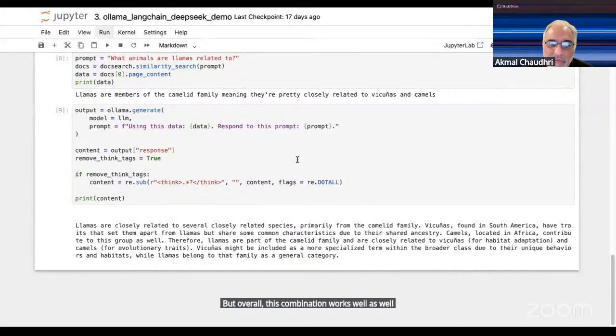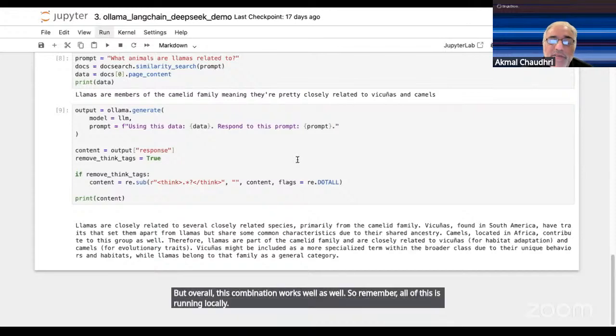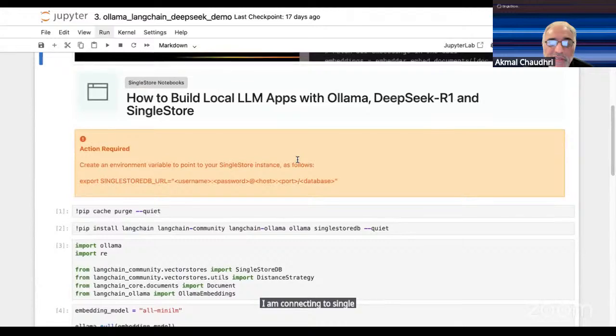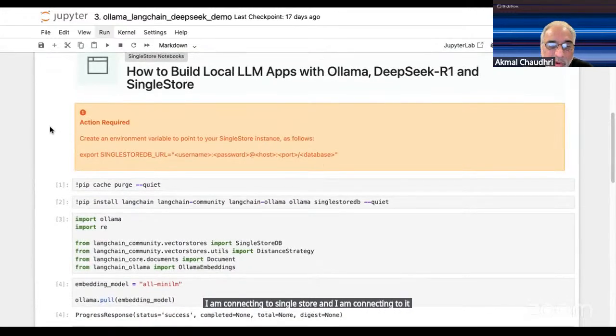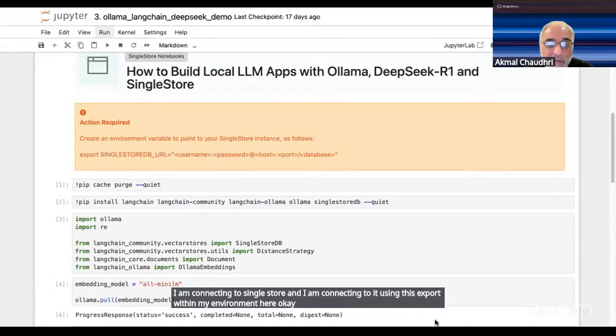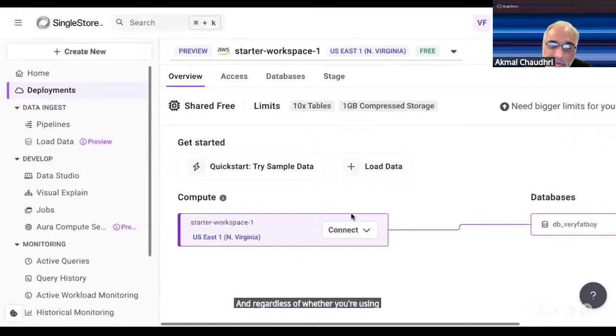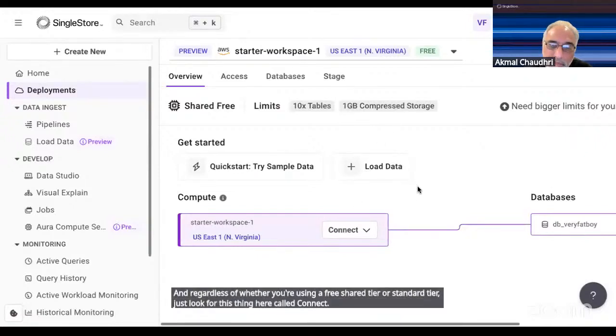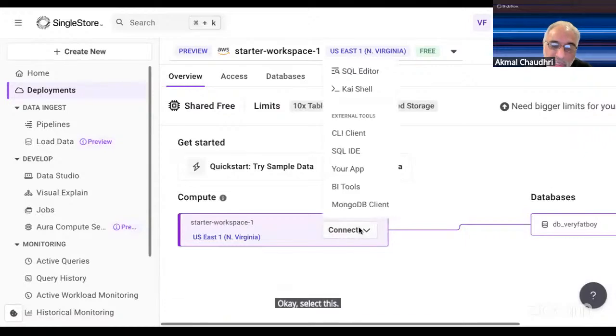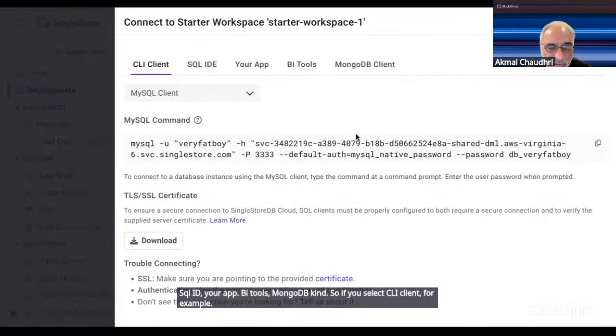Okay, so remember, all of this is running locally. I am connecting to SingleStore, and I am connecting to it using this export within my environment here. Okay. And where to get this information. So as I said, I promised I would show you. So if we go to deployments, and regardless of whether you're using a free shared tier or standard tier, just look for this thing here called Connect. Okay, select this, and you'll see that it's got a couple of options here: CLI client, SQL IDE, your app, BI tools, MongoDB client. So if you select CLI client, for example, it will give you the information you need.